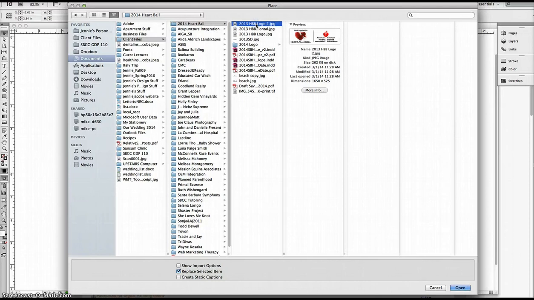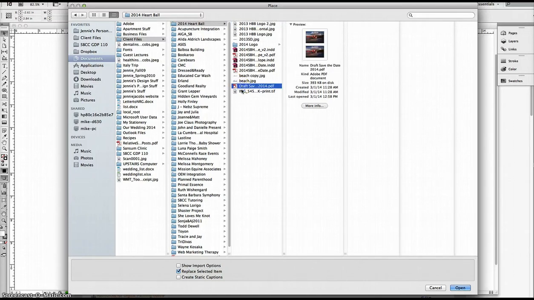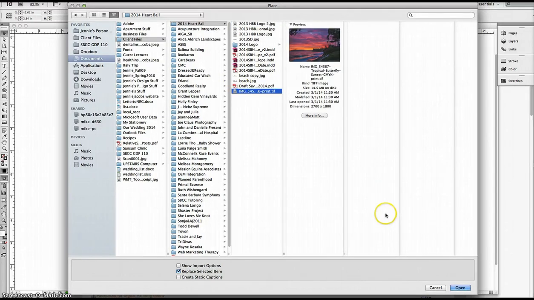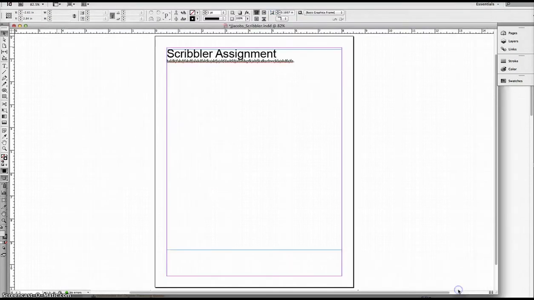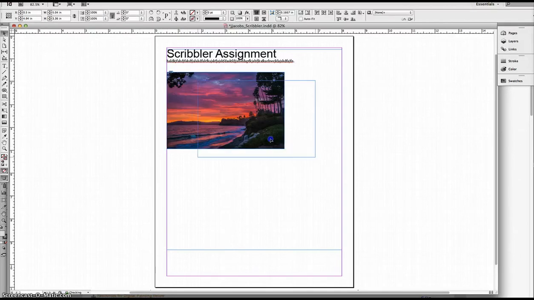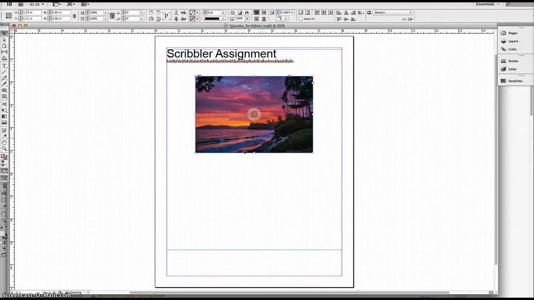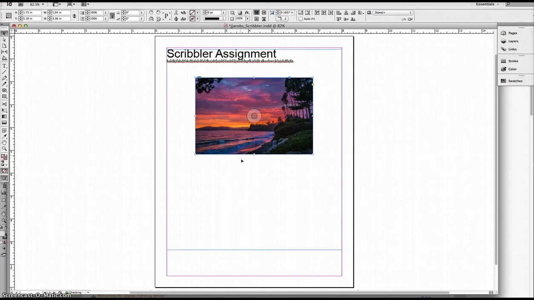So obviously this is not the scribbler assignment, but this is just to give you an idea of how to place an image. So I've selected my image, my scribbler screen capture, or perhaps a sketch. I'm going to open that. And you can see it loads here to my mouse. Now I have the ability to simply click and drag and place the document in my file. So that's how you place a document. There are little guides that pop up that help you to align things center.